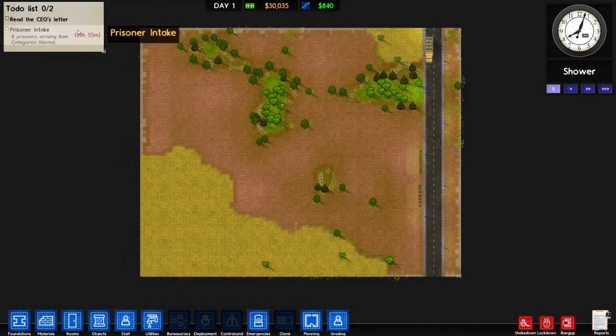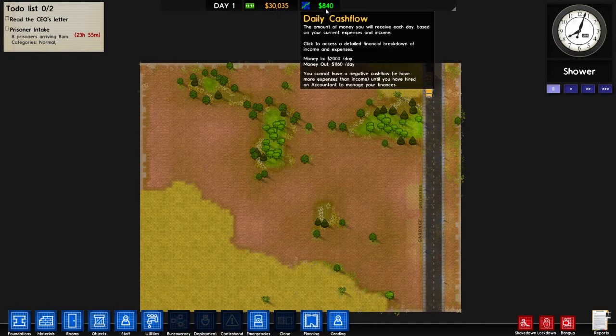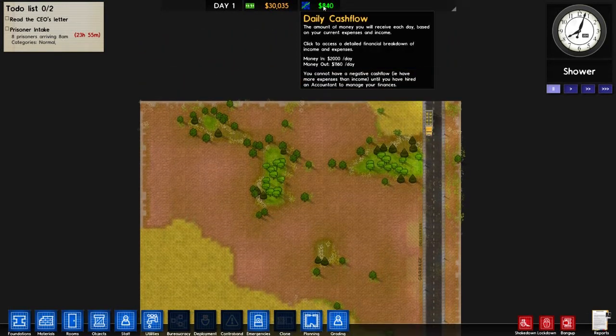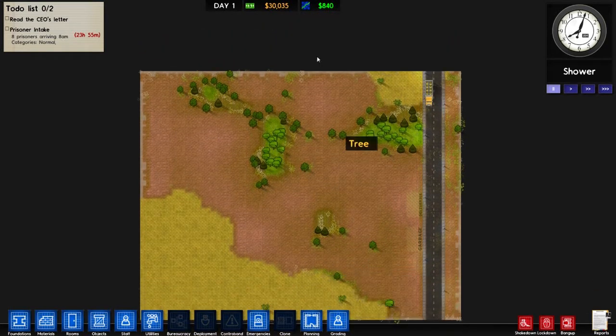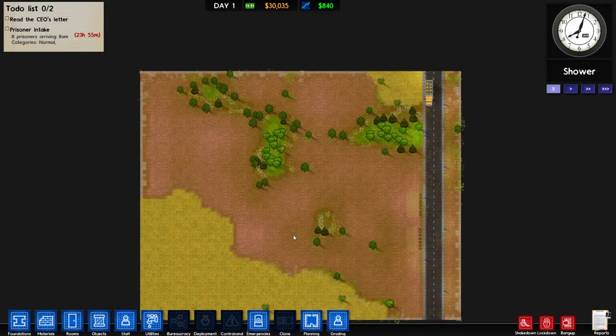Now, over here at the top, we have day 1, your bank balance. It currently shows that we have $30,035. That includes the $30,000 startup loan. And here's our daily cash flow, which is money in versus money out. Right now we have $840 a day coming in, more than we have going out. That's if we pay the staff wages, because currently there's nothing else to pay for. Our grant of $2,000 still leaves us with $840, because you do get a daily grant for operating the prison.